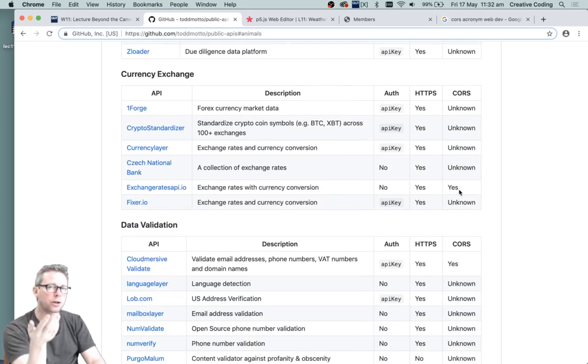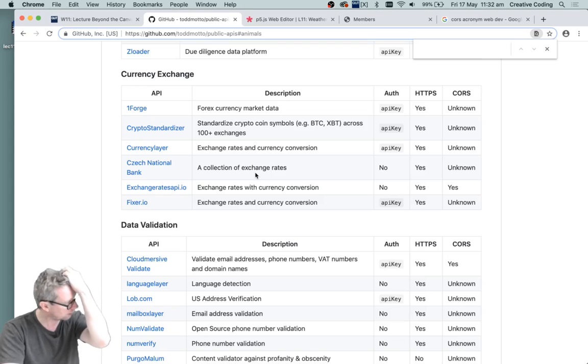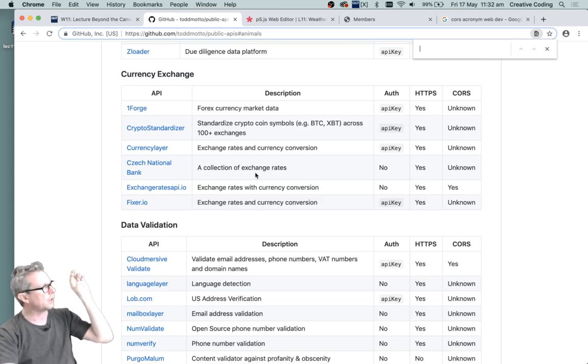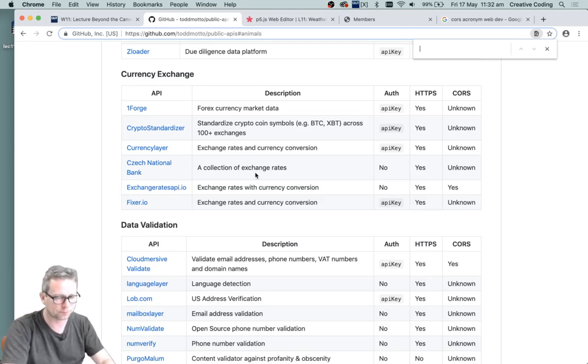Most of these say unknown, and I know for a fact that some of them that say unknown will allow it, and the one that we're going to look at does. So, okay, a bit of content there, but those are the things you're looking for. You're looking for one that allows authorization through some means, usually an API key, that supports HTTPS, and ideally that allows CORS. Well, you'll need it to support CORS from the browser.